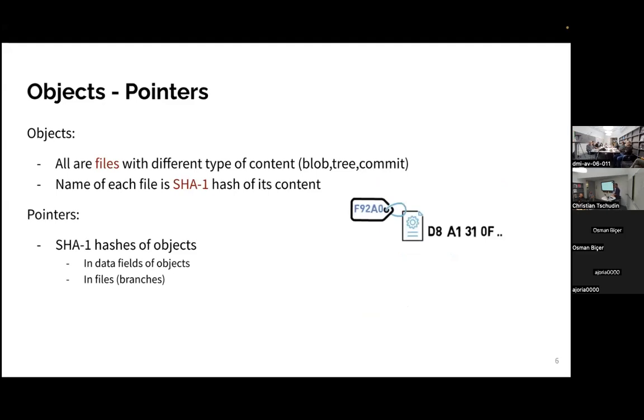Cool. I said that we have two types of items. One is objects and the other is pointers. What is an object in general in the Git infrastructure? All objects are nothing more than files. But there are three different types of objects: blobs, trees, and commits. Based on their content, we can categorize these three types of items. And I will introduce these three types of items.